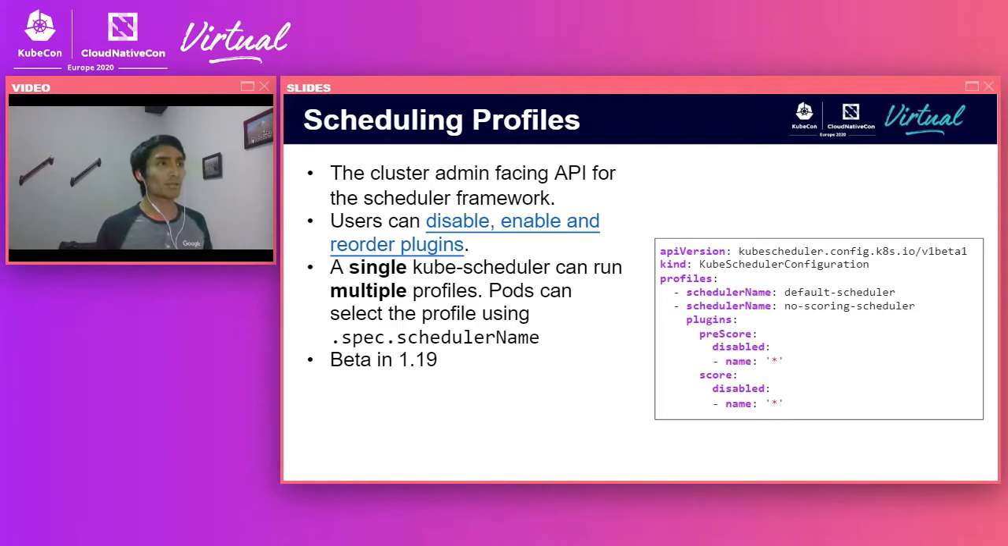But our most recent feature, well, not that recent, we introduced it in 1.18 as alpha, is the multiple profiles capability. This allows a single Kube-Scheduler binary to act as different schedulers. So in a single binary, you can serve different configurations, which will have different behavior. And the pods can select which profile they want to use by using the scheduler name. That is an existing API, quite old, from 1.6 or so. And in 1.19, we have graduated this API to beta.